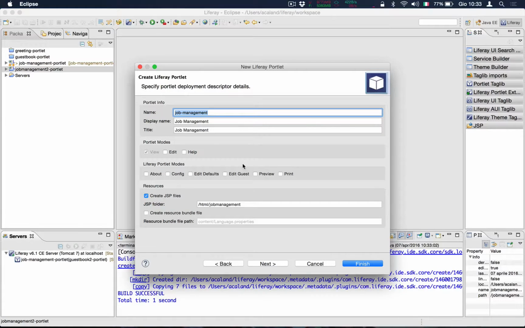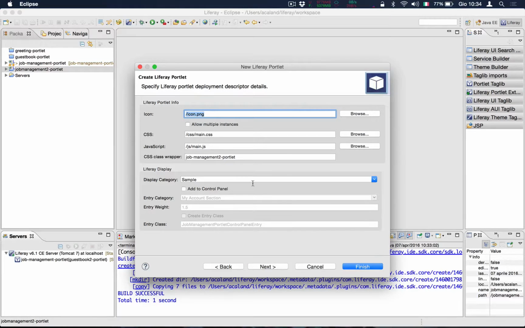Here we choose the name for the portlet. Again, I will add 2 just because I already have one portlet, but you can leave job management. Here we need to select the modes of the portlet. We're going to use just the view mode. We do not need any of those. Here is the path where our JSP files will be stored, and this part is fine. And some additional information like the icon, if you want some special CSS or JavaScript files, I suggest to keep it as default.